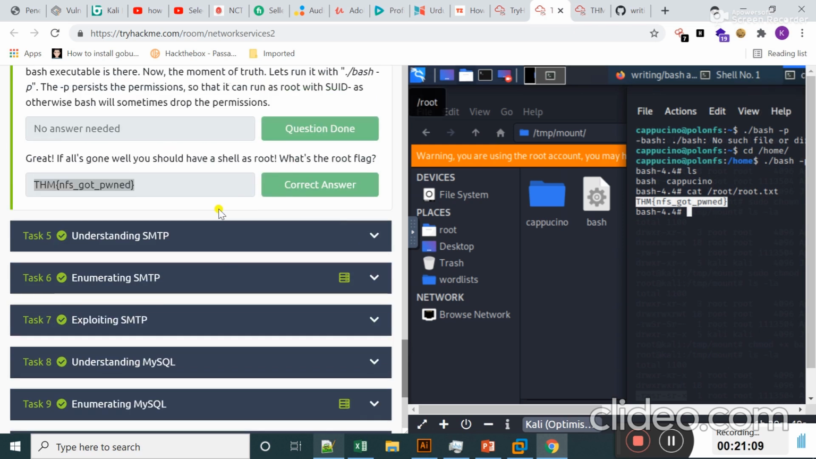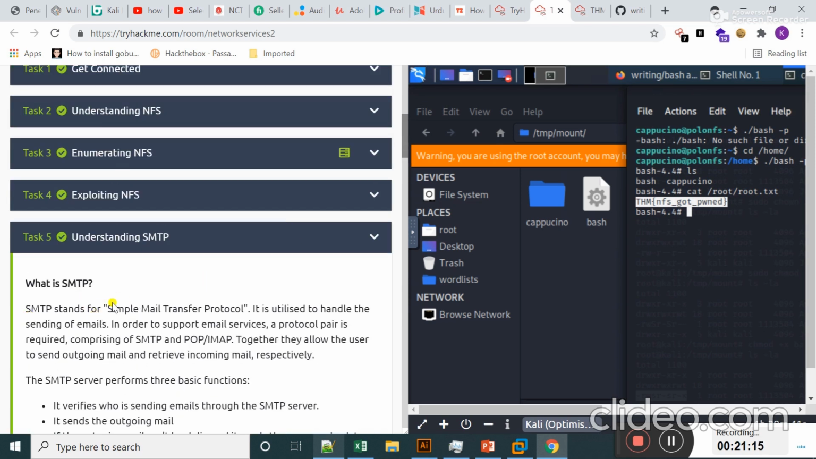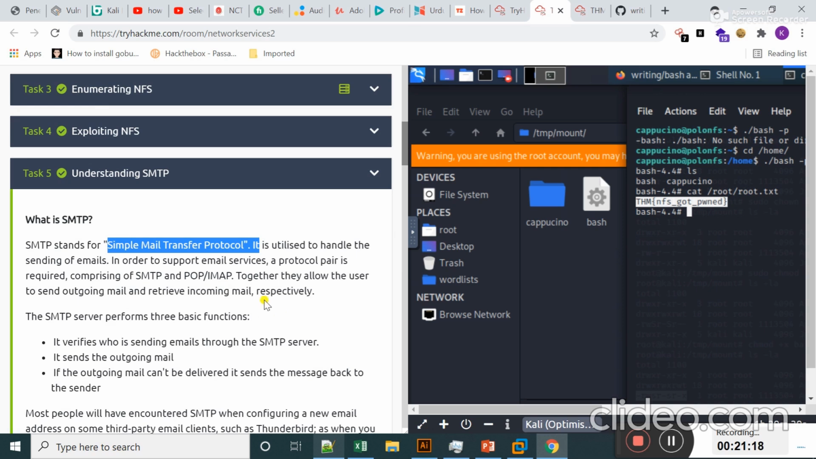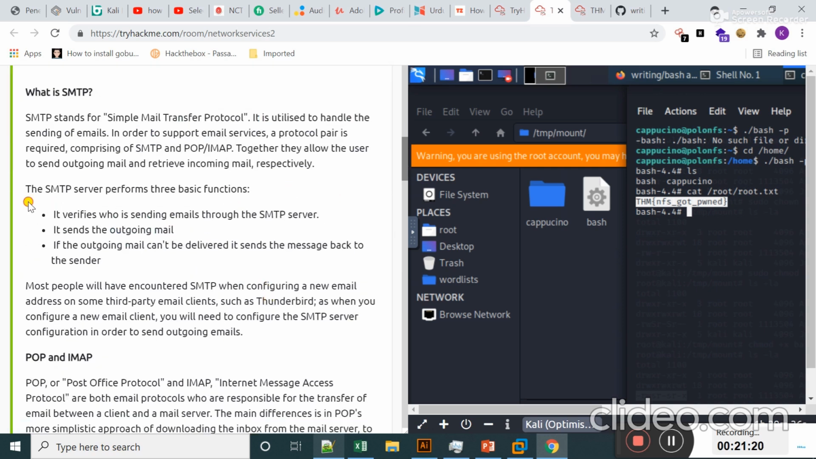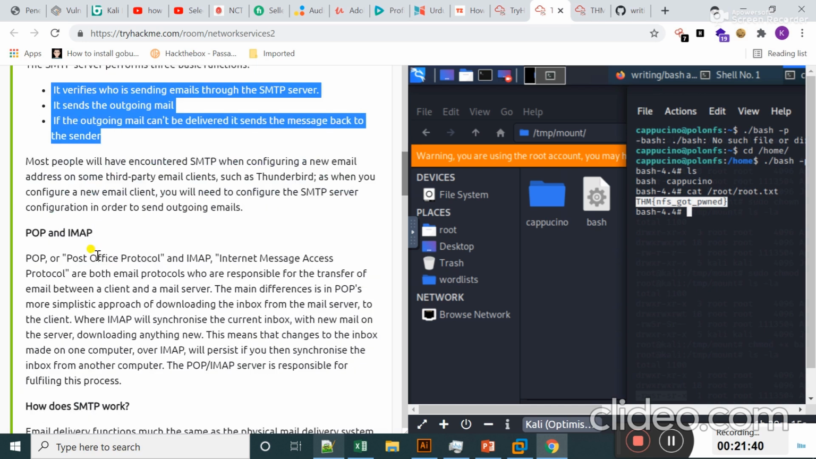Okay, let's move to task 5. This is related to SMTP. Guys, basically SMTP stands for Simple Mail Transfer Protocol, and the SMTP server performs 3 basic functions. It verifies who is sending emails through the SMTP server. It sends the outgoing mail. If the outgoing mail can't be delivered, it sends a message. Basically, these are the basic functions of an SMTP server.